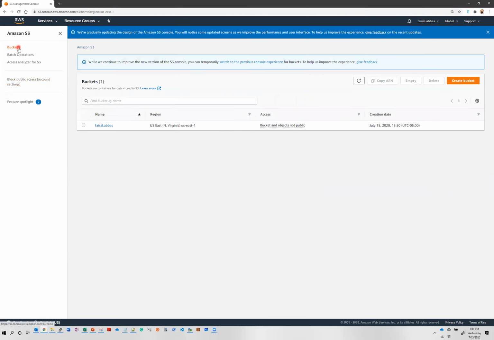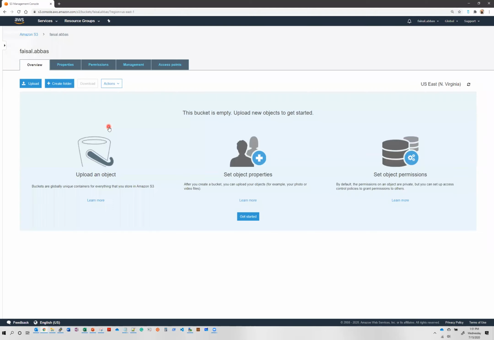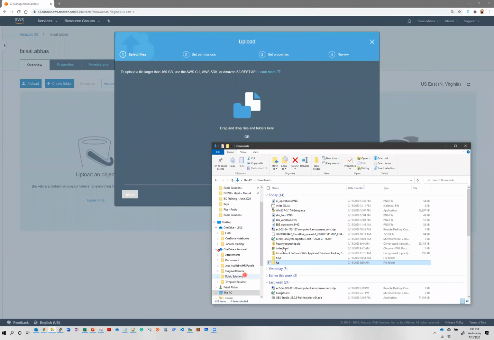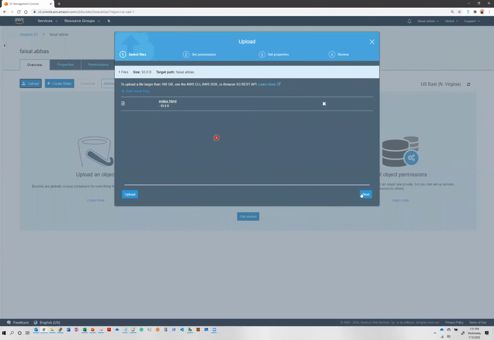If I go into the bucket, right now it is showing that they are not public. If I refresh that, all right, it is still showing not public. If I go in there under the bucket, let's just upload a file. I created one HTML file. Index.html is just a basic file. It has like 2 comments in it. All right, so I uploaded it here.